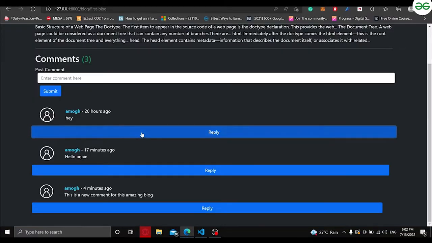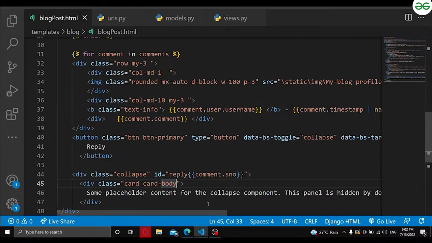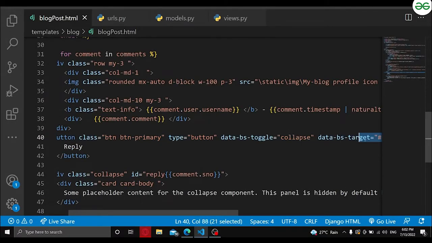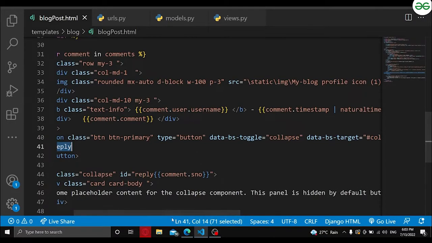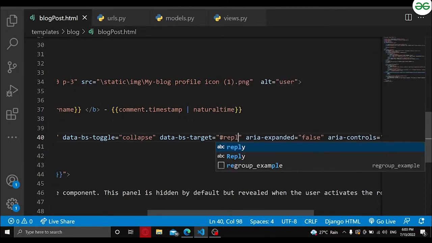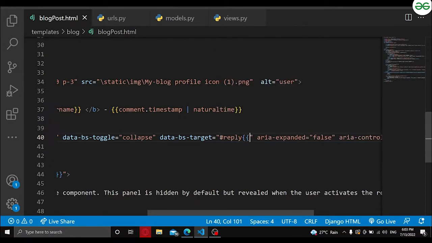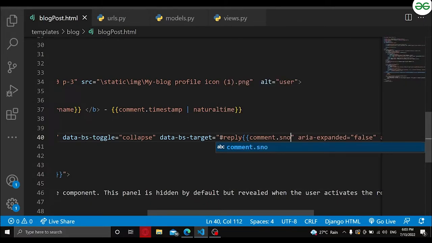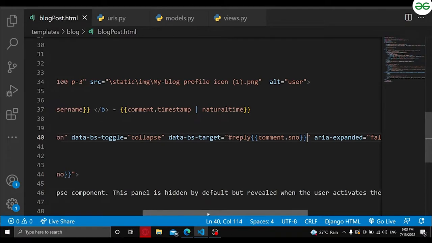Like if I click here, okay, right now it's not working. I'll check what all things we have to change here. Button. Okay, so I have to change this as well. There it is. Yes. So I'll change it to reply, then comment.sno, like that, right?